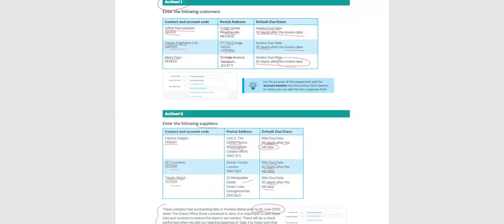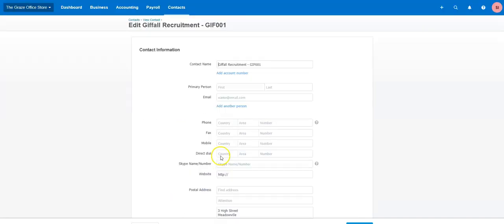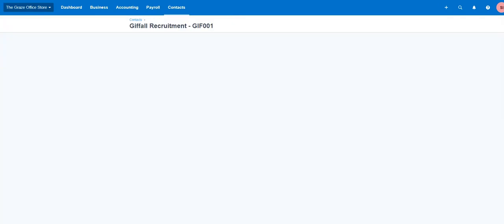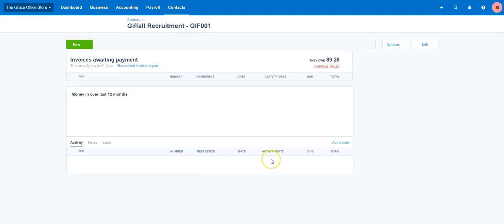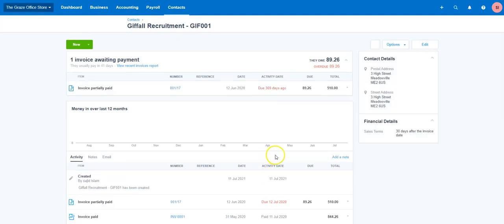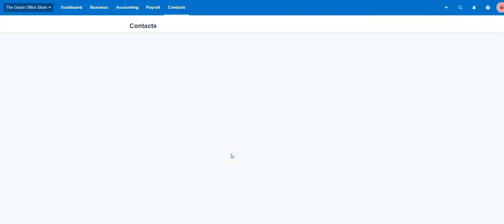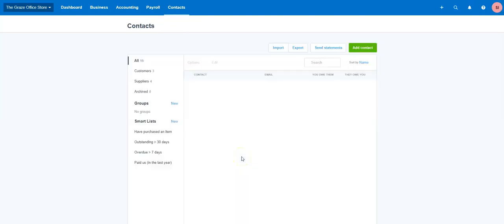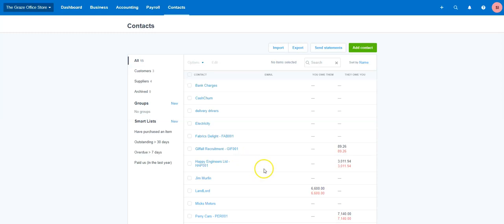So we have Gaffel, we opened the Gaffel before, isn't it? So you want to see the other one, the supplier one, that is Fabric Delight. Let's have a look at the Fabric Delight. Now this one is not very difficult. Even you don't have to make it if you never issued an invoice or never received any bill. The reason we're creating in advance is because we have some opening balance for these people.